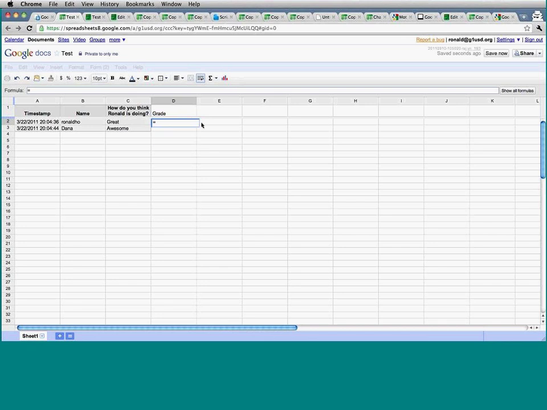I'm easily able to say equals IF this value is equal to "awesome," then give the person 100 points. Otherwise, give this person 0. Ronald answered "great." This person has gotten 0 points, but the answer obviously is "awesome." And Dana here has gotten 100 points.